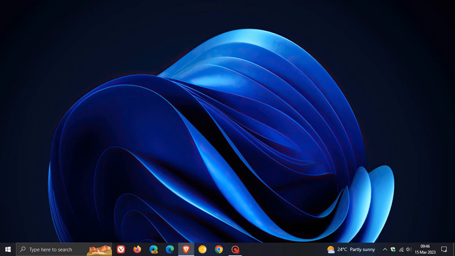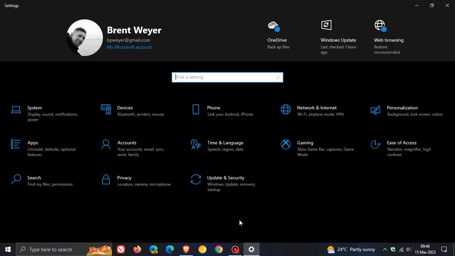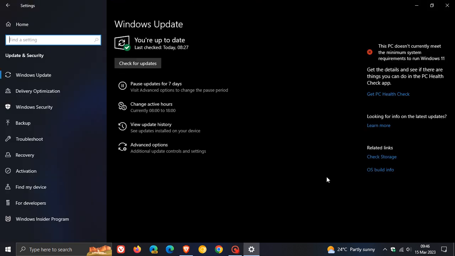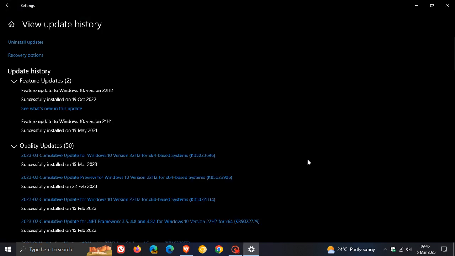So it's Patch Tuesday time again, which is the second Tuesday of the month, which in my region was the 14th of March. And the updates started rolling out late yesterday in my region. And the Patch Tuesday updates, as many of you will know, are automatic compulsory mandatory updates that will be downloaded and installed automatically onto your device.